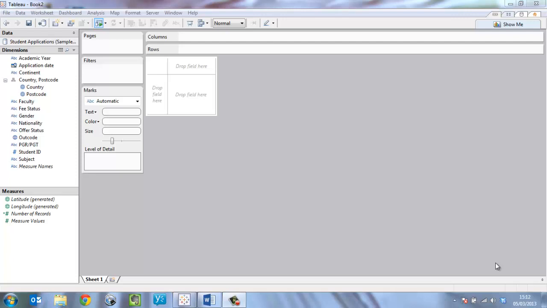In this video we're going to look at how we meet some of the requirements of Scenario 4 for the University of Lancaster's invitation to tender. This is going to be focused primarily around mapping. The first thing we're going to do is draw a world map that shows where applicants are coming from.